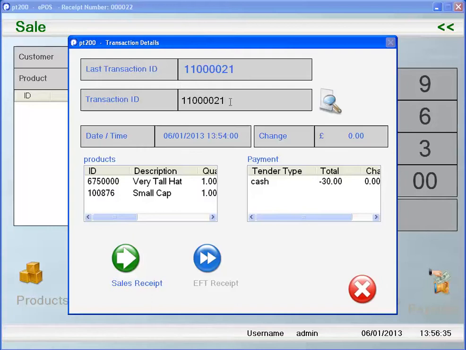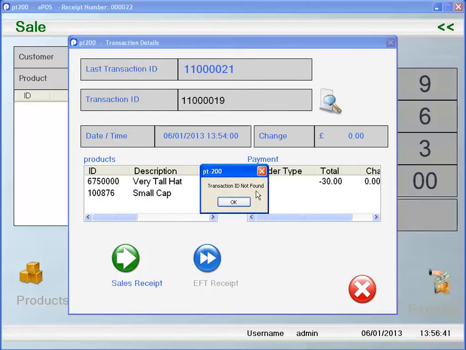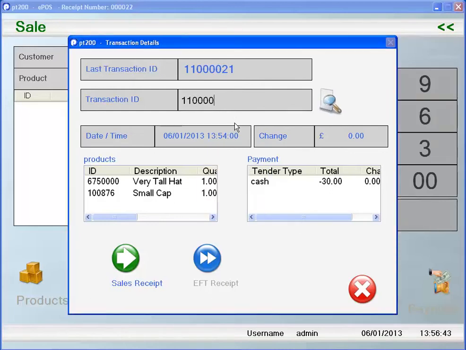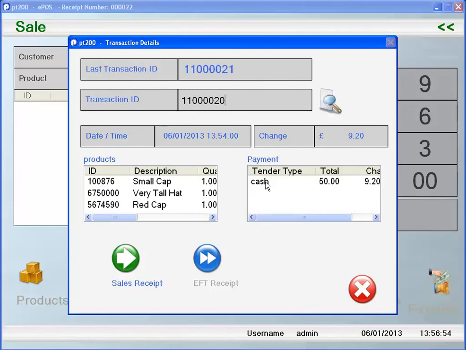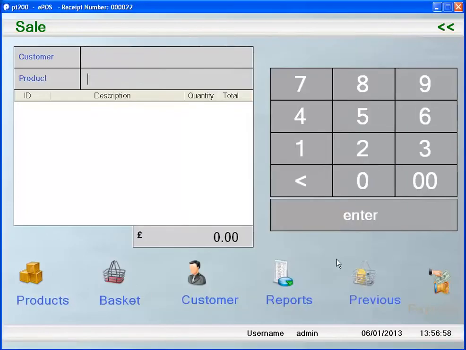You can select any transaction. So if we have an earlier transaction which isn't in there, transaction 20 is in there, and that once again shows the products sold on that transaction and the payment type. So those are the main controls, basket controls of the ePOS application.